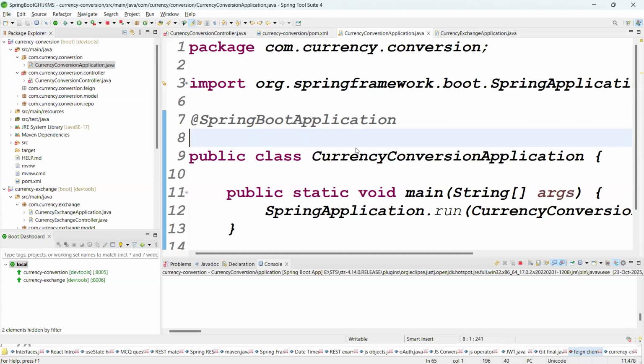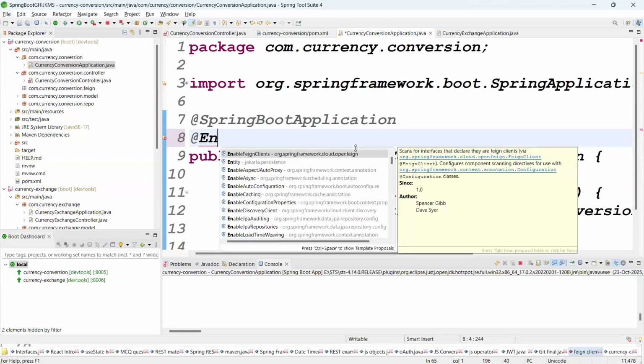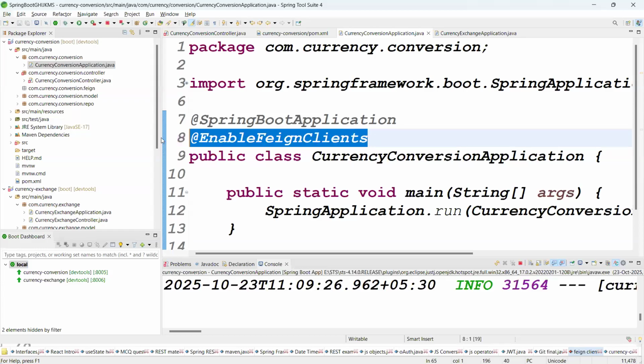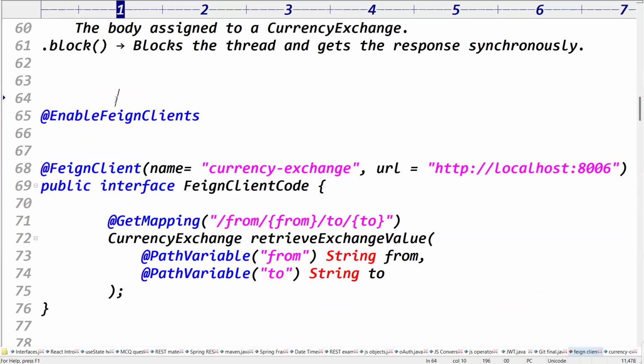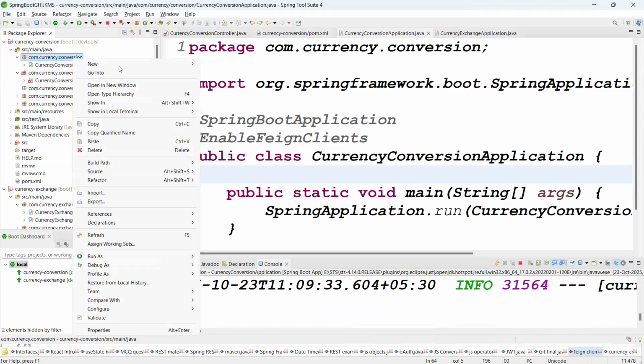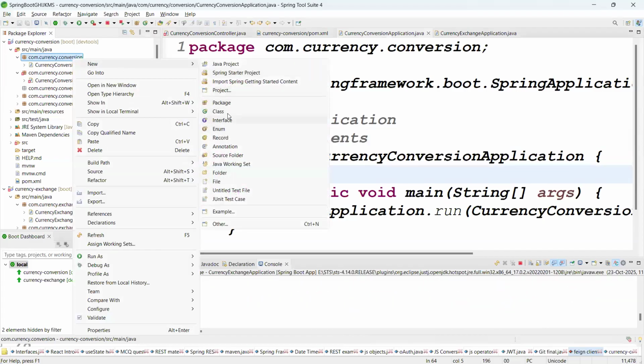You enable Feign clients because the services are communicating. At the rate, enable what? Feign clients. To enable the Feign clients, which annotation? At the rate EnableFeignClients annotation. Once you enable the Feign clients, you write the Feign client code. To write the Feign client code, what do you write?